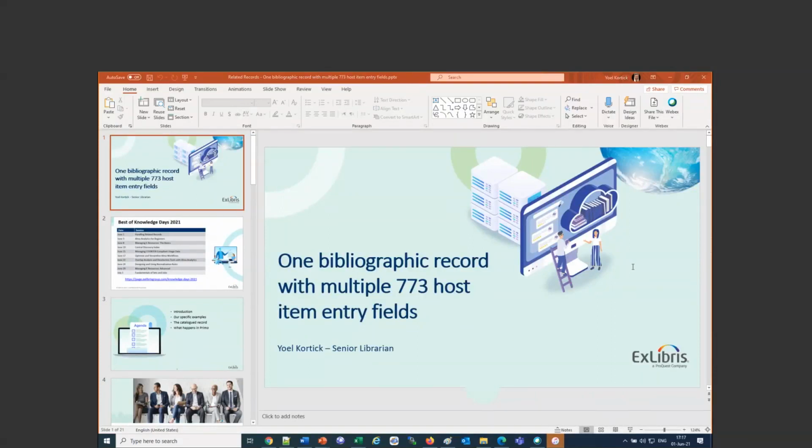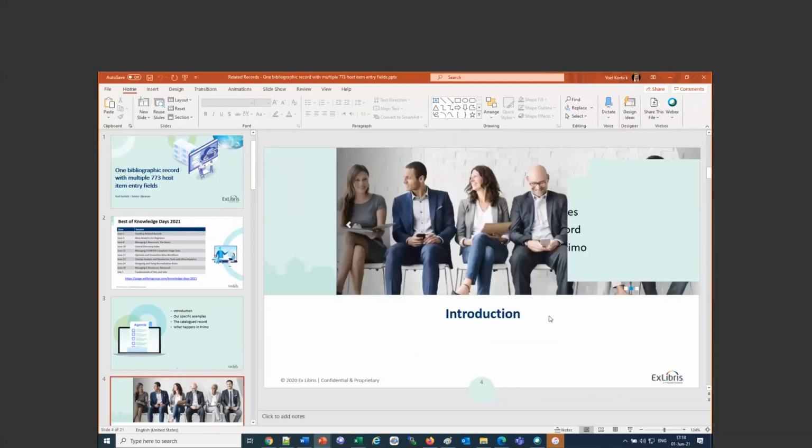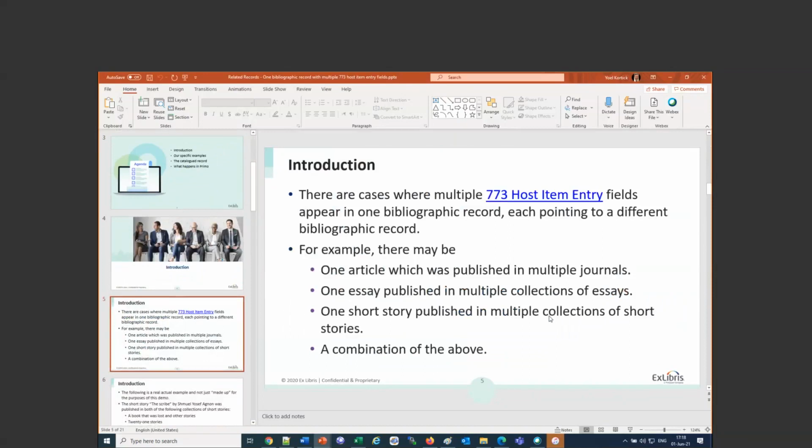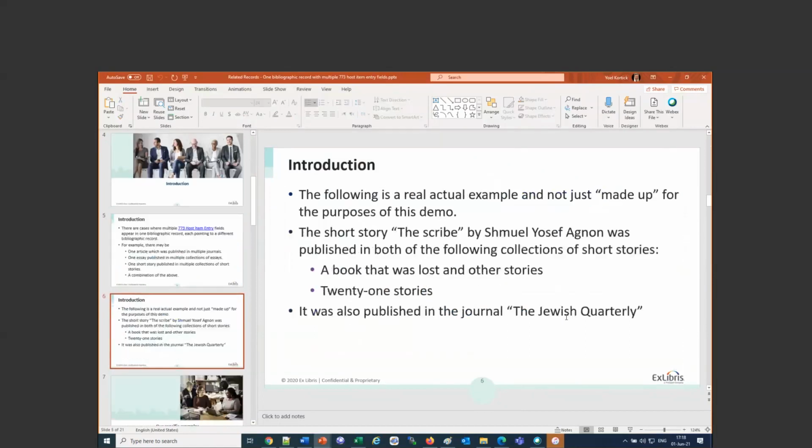Very highly recommended. So anyway, he has a story called The Scribe, and it happens to be in 3 different sources. It's in a collection of essays, a collection of short stories, and it's in a journal. So it's in a book called A Book That Was Lost and Other Stories. It's in a book called 21 Stories, and then it's in a journal called the Jewish Quarterly.